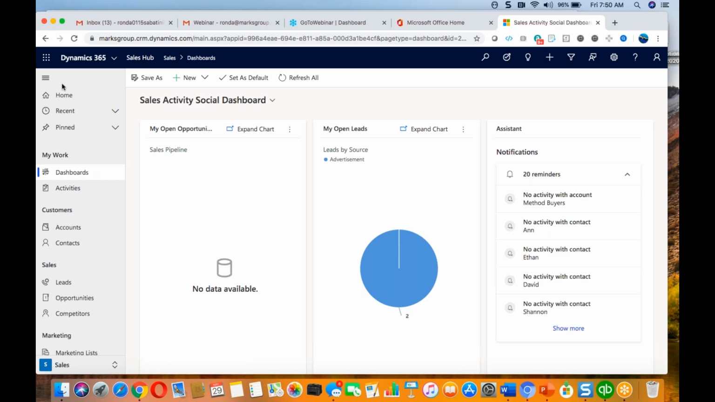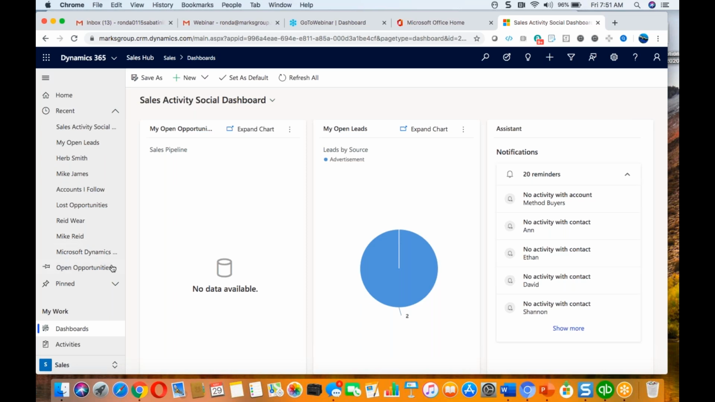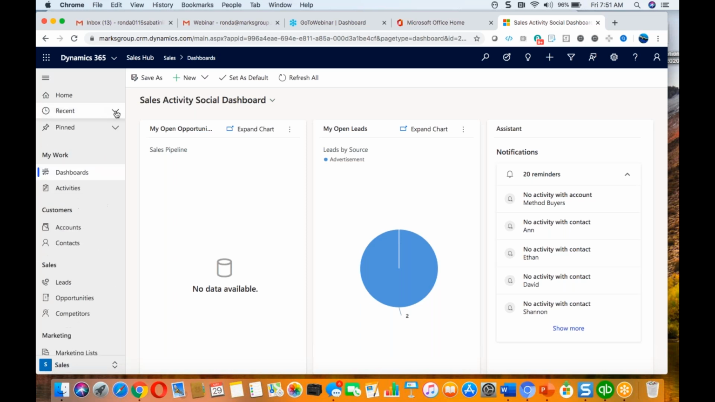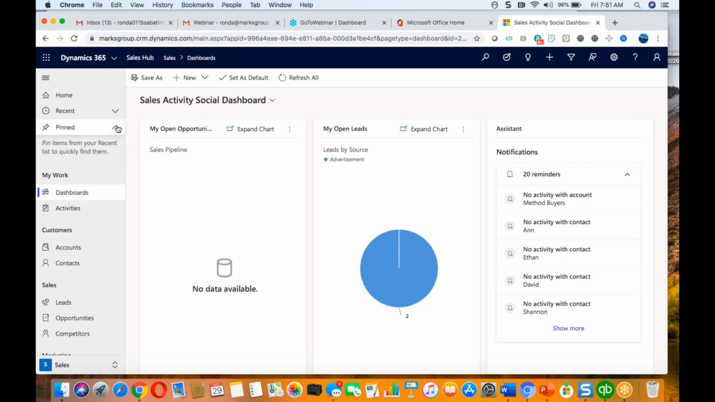And here over to the left, we have the usual activity that you're used to using: your home and recent, pinned, my work, customers, sales, and marketing activity. Under recent, this is basically a little audit trail of everything that you've done while you've been in the application. And if you click under pinned using the drop-down arrow, you can see that I haven't pinned any activity that I've used frequently or often.